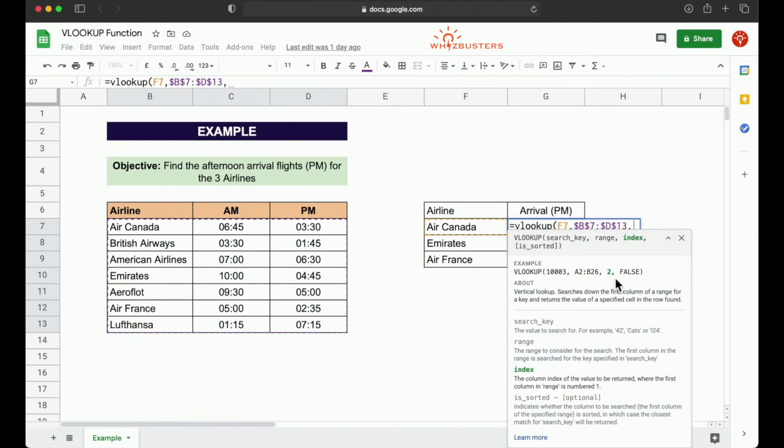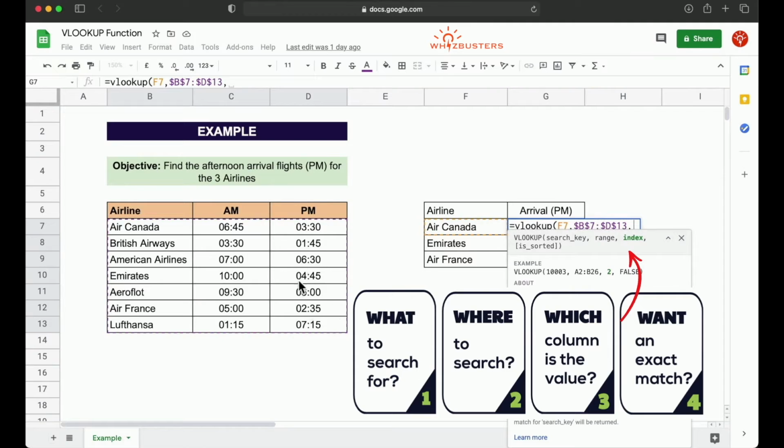The third parameter is the column number in which the value is located. Now, the value that we want is the afternoon arrival time. So let's count the column number for the PM arrivals in this range: 1, 2, 3. So it's in column number 3 in this range. So we put 3 there.